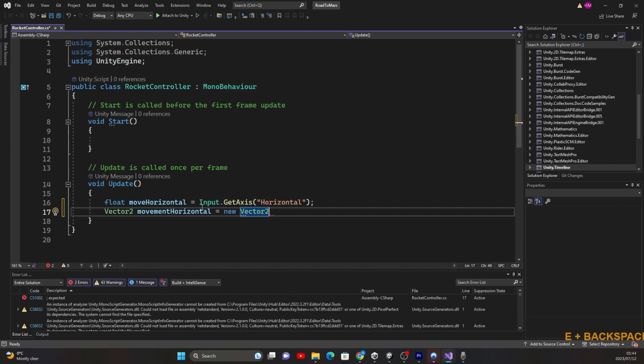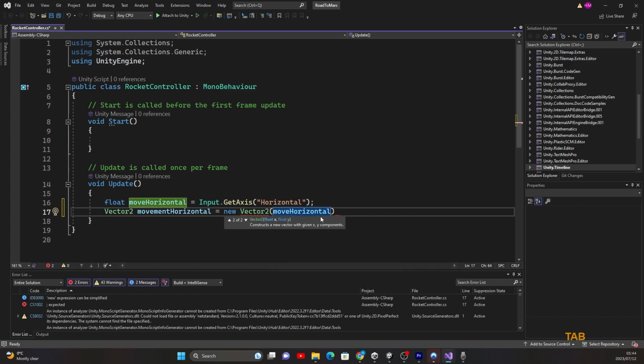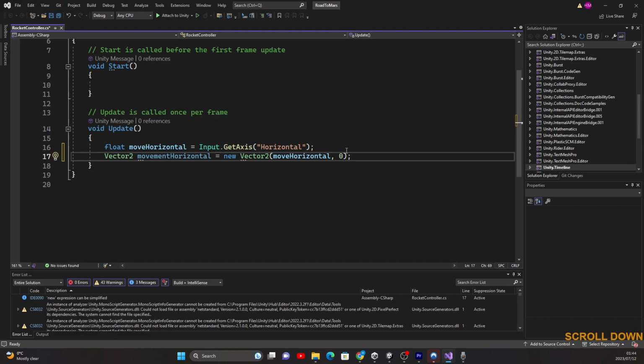Oh, Vector2, not 22. Move horizontal, that is the variable that we created now. And you'll see that Visual Studio predicts what we want. So we want our new Vector2, and it's going to be a 0 on the y-axis. So we wanted our new variable to move horizontally, but not on the y-axis. And we end off each statement in C# with a semicolon. So please remember that. So that's going to tell it how to move horizontally.